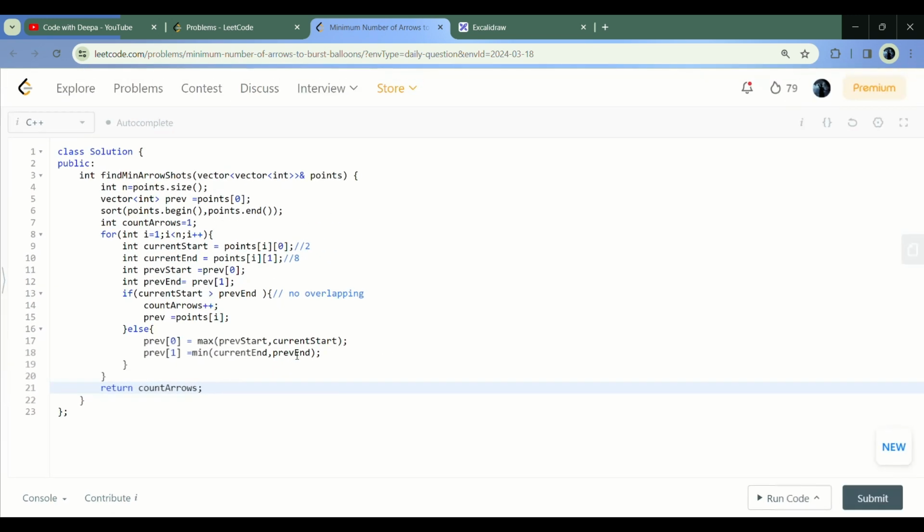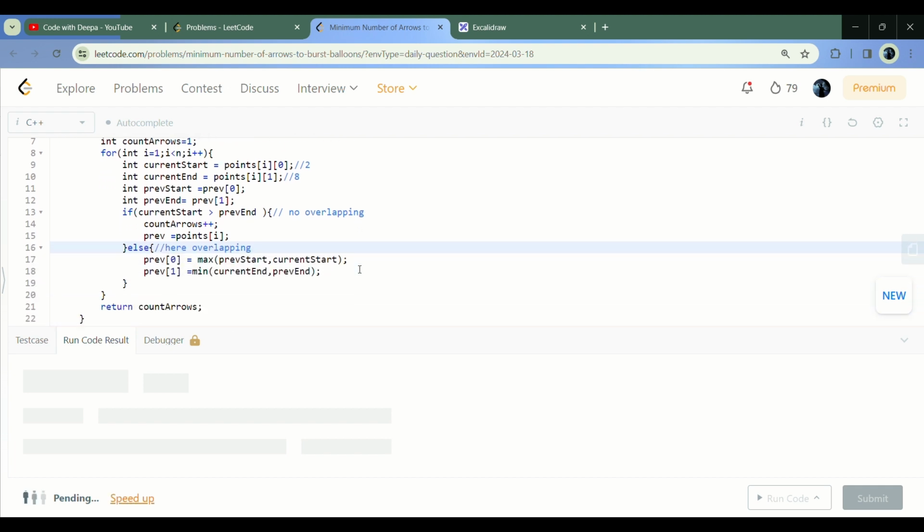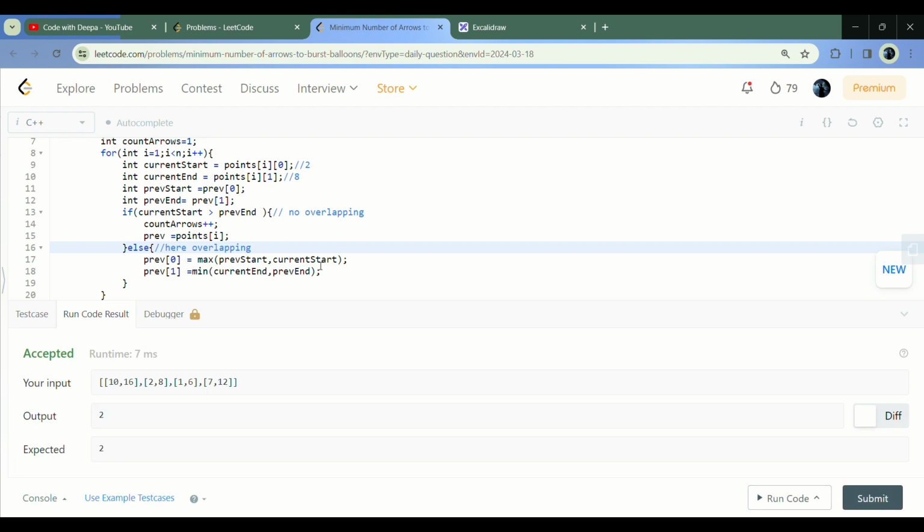So this is the whole code for this given problem, and it is quite easy to understand this solution, and here overlapping occurs. So let us try to run this problem. It is accepted. Now let's just submit this code.